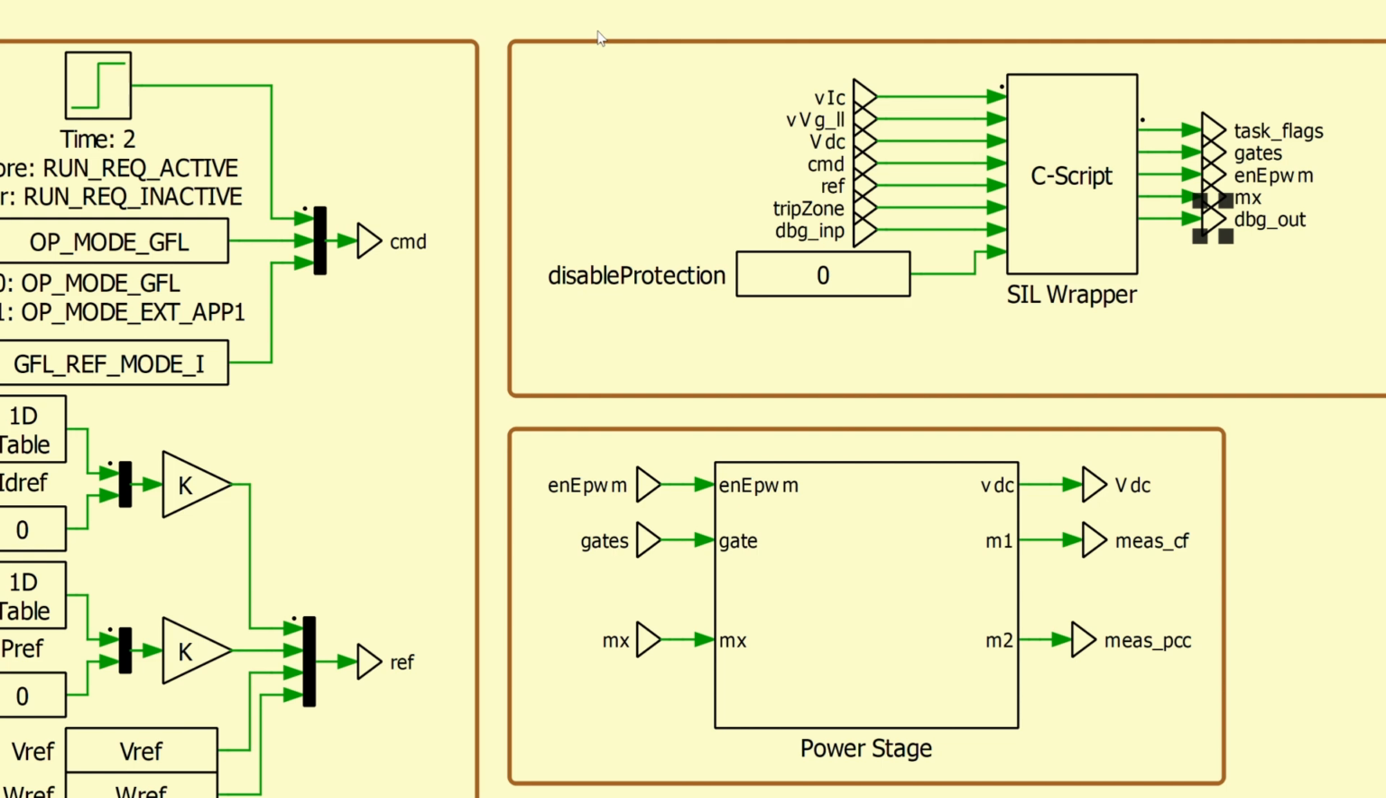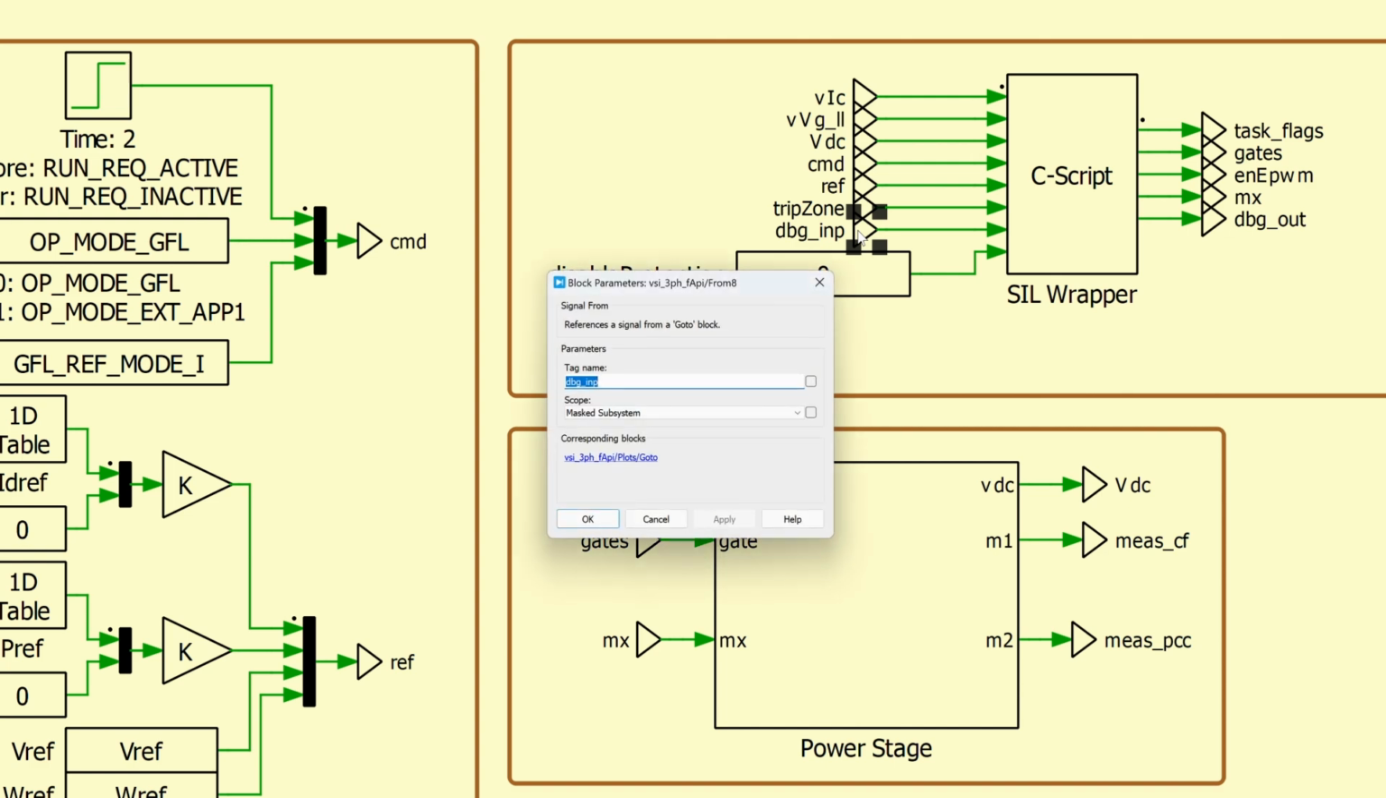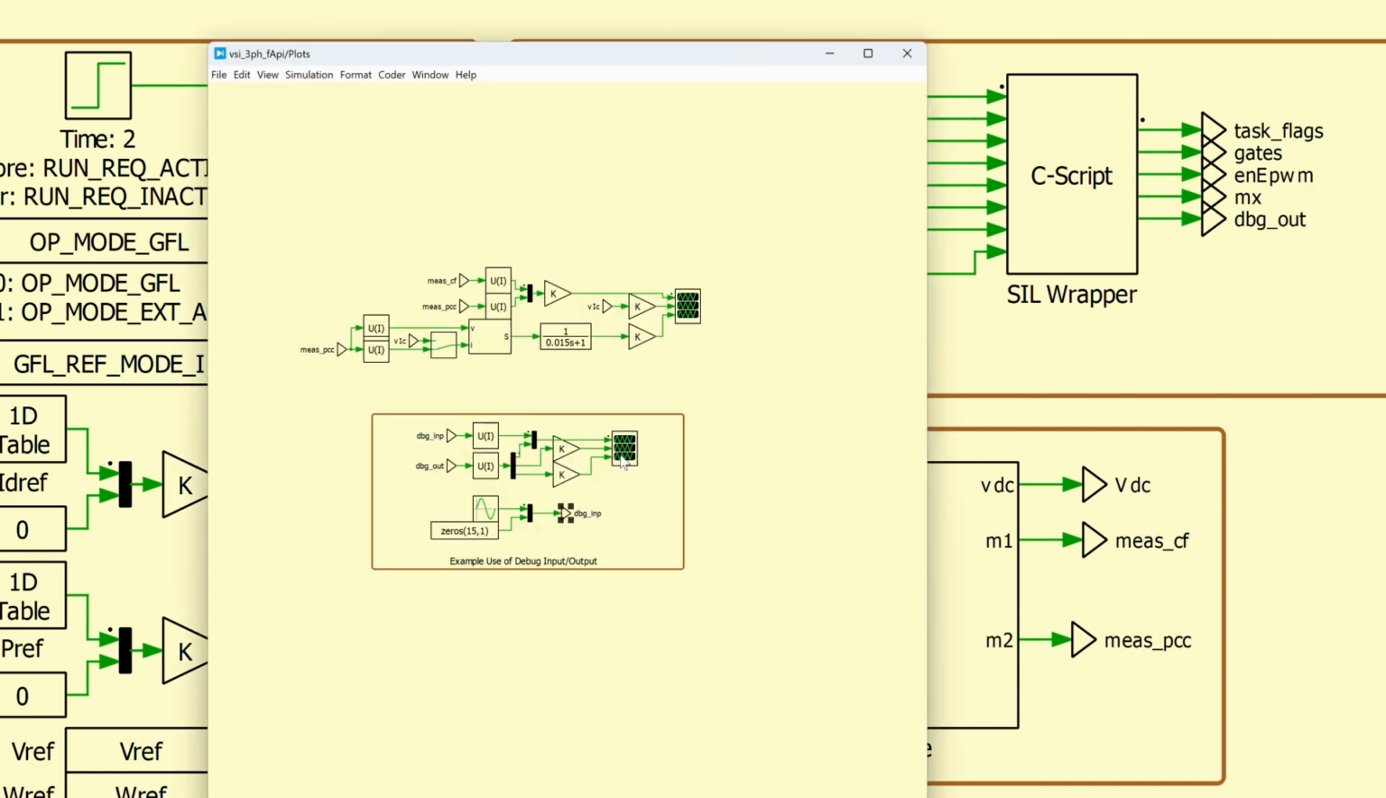A maximum of 16 signals are kept in provision for the input, and for the output, the total number of signals kept in provision is 32. Just to demonstrate how to use the debug signals, we have included one arbitrary sine wave as the debug input in the provided Plex model.